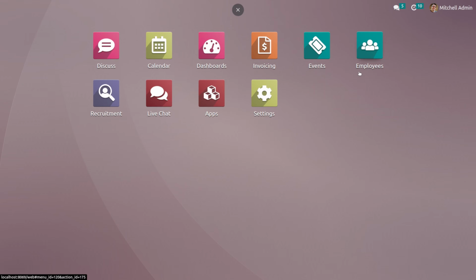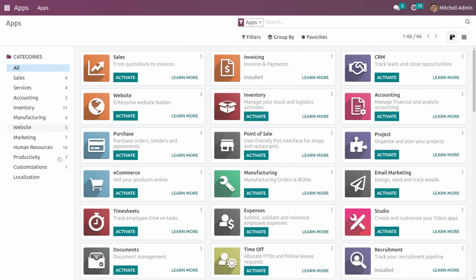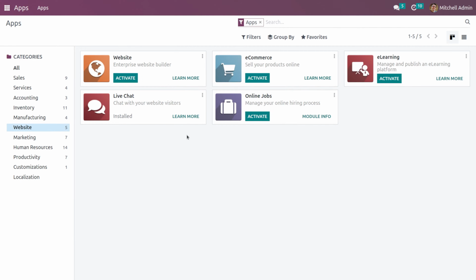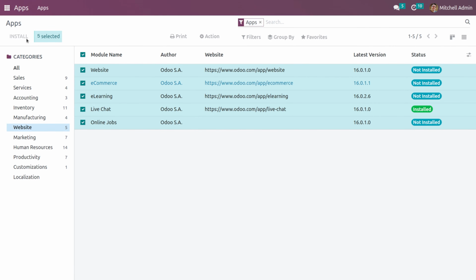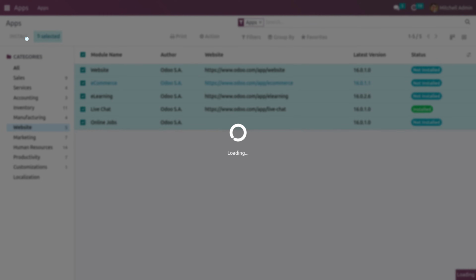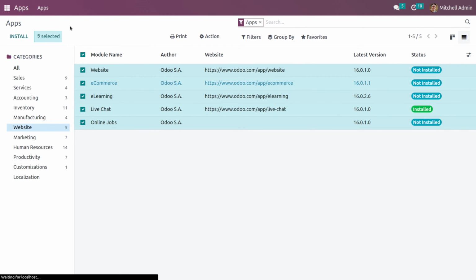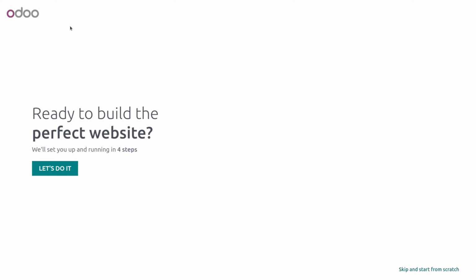So open the Odoo, and from the App Store we can install the website module. So I'm activating the website and other sub modules. So it may take some time. Let's wait. Okay, so our website module is installed now.